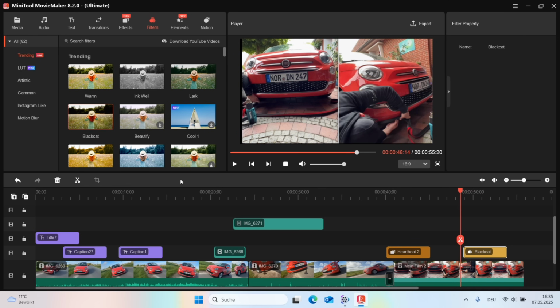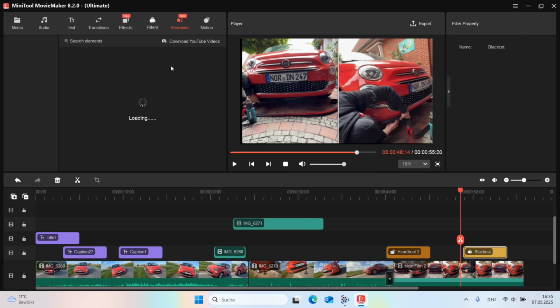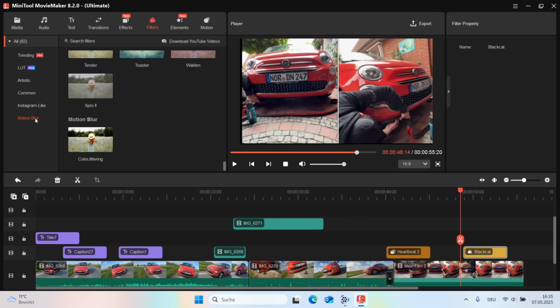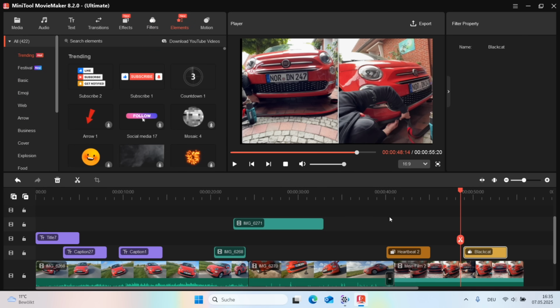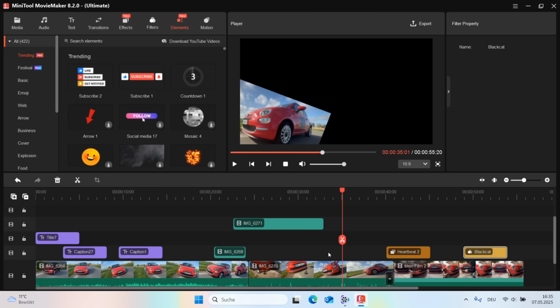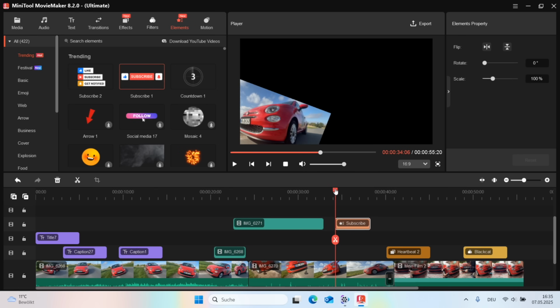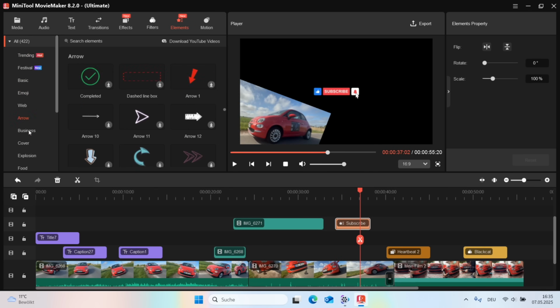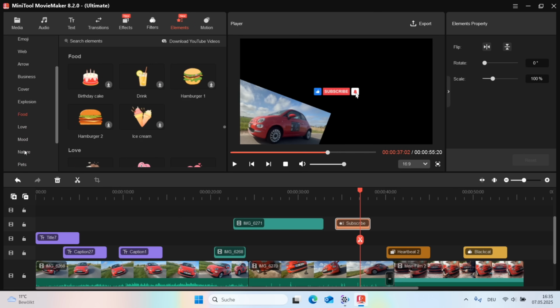Yeah, of course. Then we have elements. Of course, here a lot of other filters available too. LUT, for example, artistic, common, instant light, motion blur. Then we have elements. These elements are possible to add to your videos too. For example, we can make here a subscribe button to it. And then we can see there, subscriber information. That's cool. We have the basic, the emojis. We have web, arrows, business, cover, explanations, food, and shape, sports, travel, and so on.